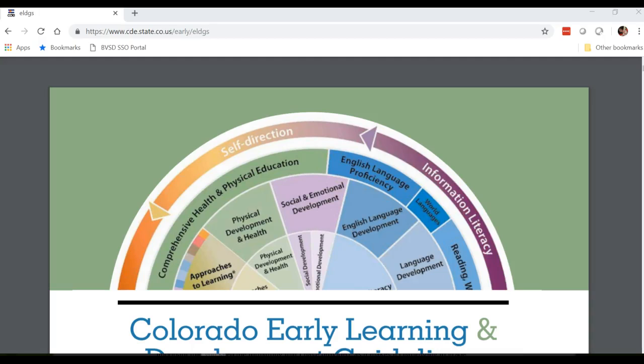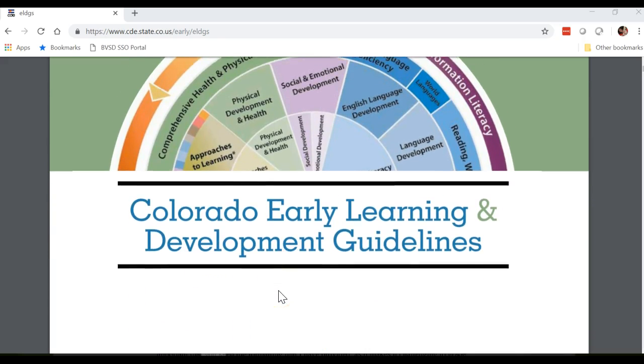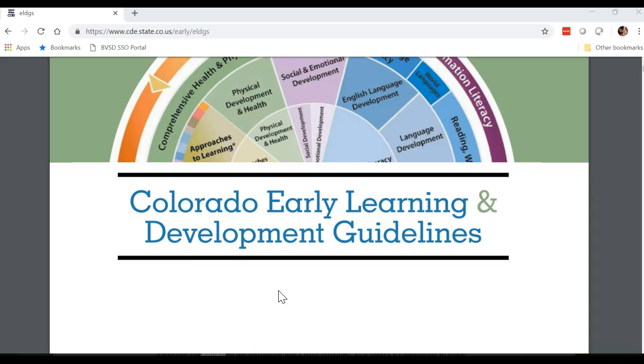Hey, I'm going to do a quick overview of the Colorado Early Learning and Development Guidelines. This document is really essential in our field. It guides early childhood programs and staff and even parents to an understanding of child development that is based in developmentally appropriate practice and expectations for age.